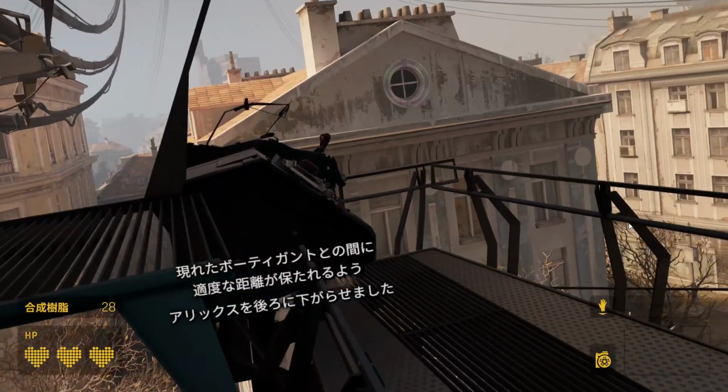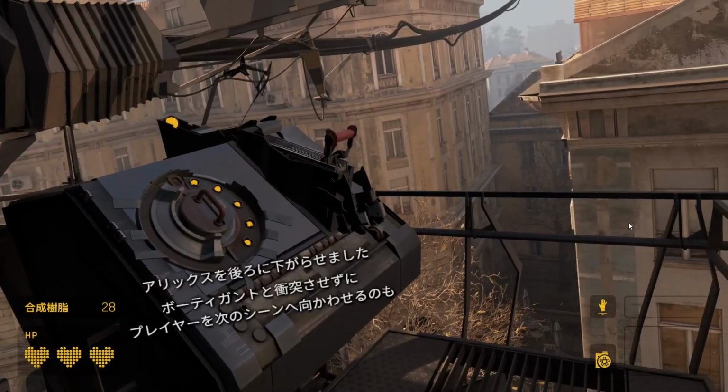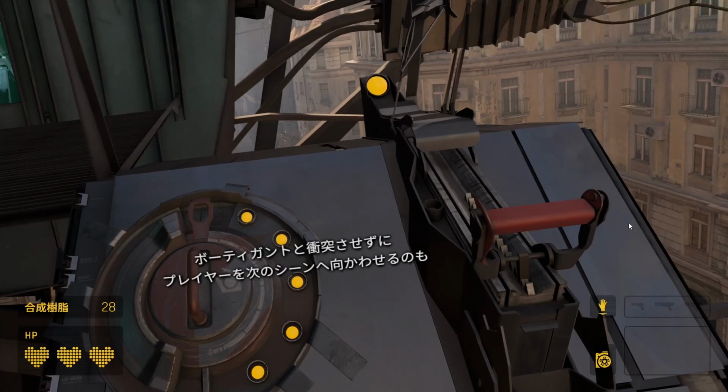We faced a similar challenge when determining how to get both the player and Vortigaunt to their next locations without intercepting.